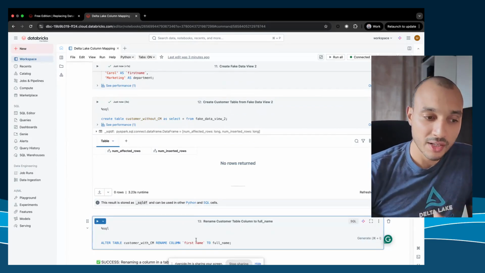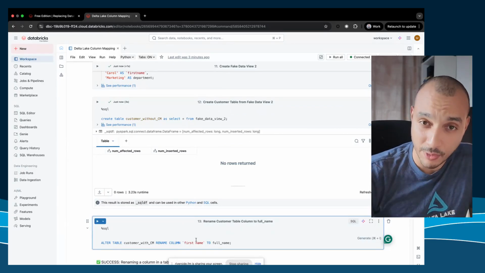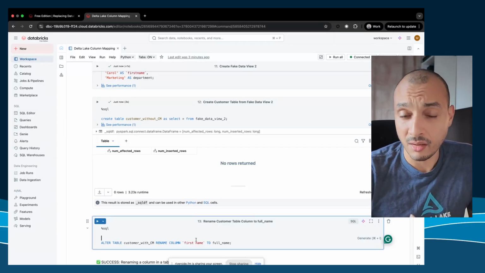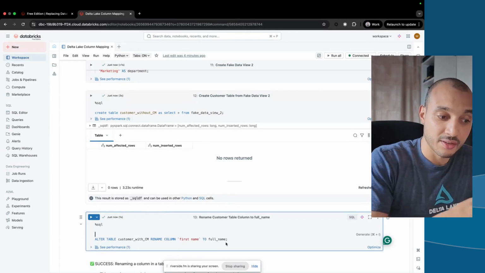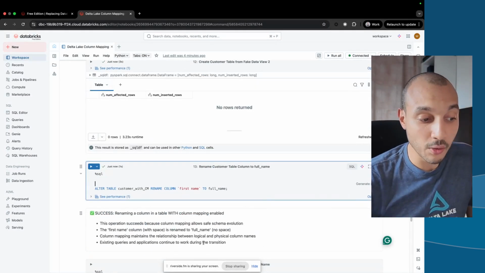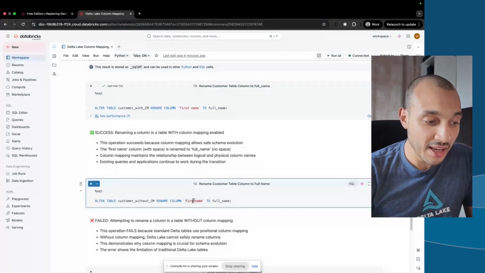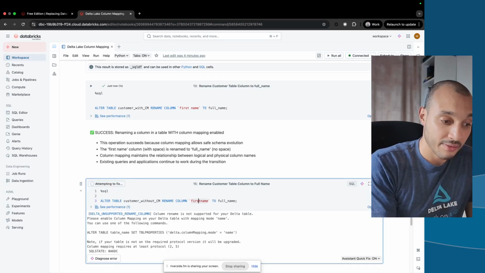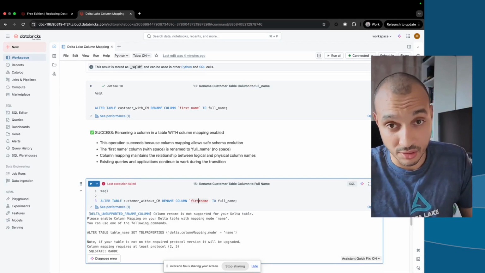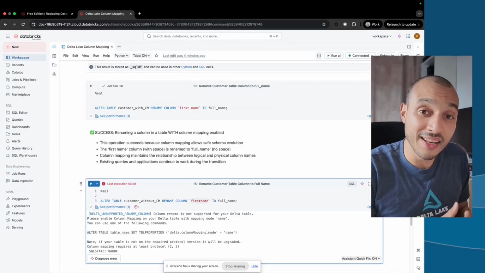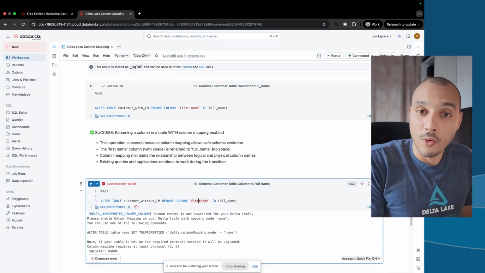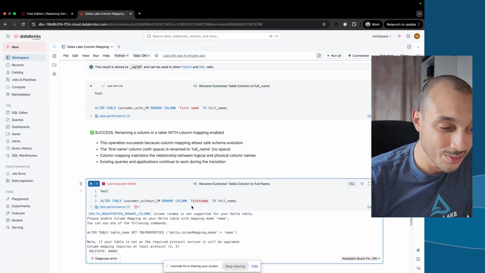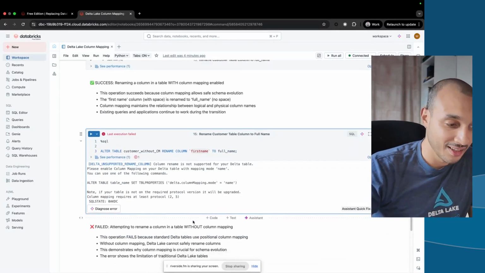And now the next thing I want to do, for example, let's suppose I have this special character in my table. What if I want to rename this column within my table? If I want to rename first space name to full name, you see it will run successfully. But if I try to rename a column in the table where column mapping has not been enabled, I will have an error telling me that this function is not supported. So to summarize, I use column mapping in case I have special characters, or if I want to rename a column without facing a problem. So those are the first two bonuses when it comes to using column mapping.